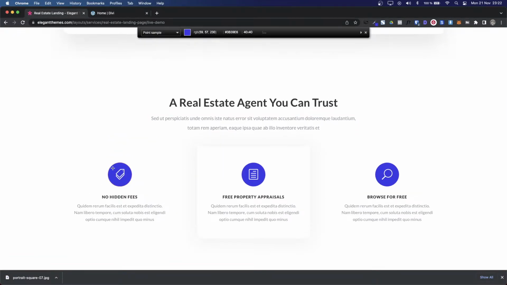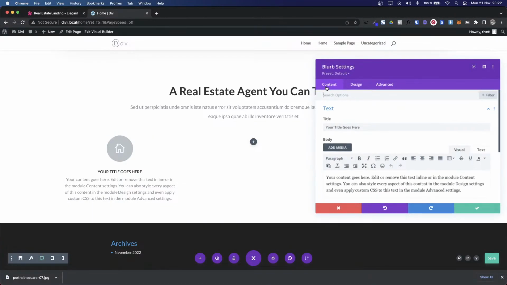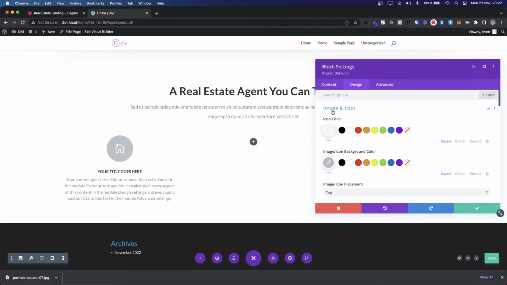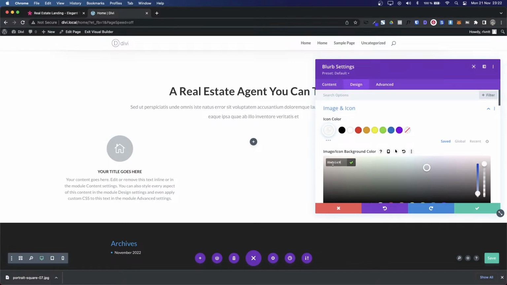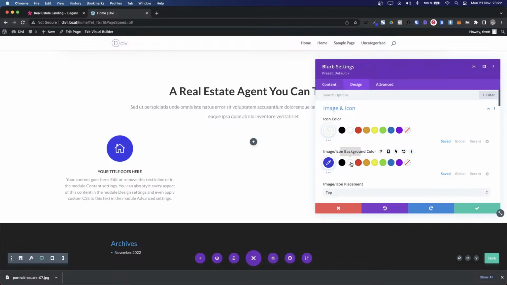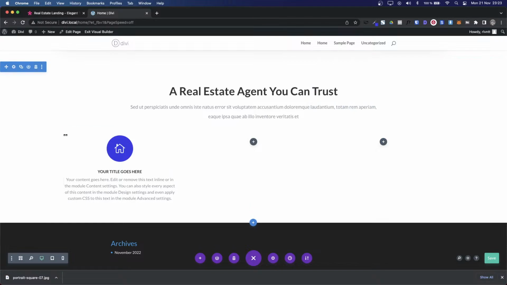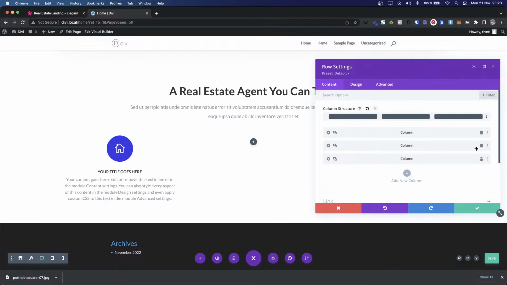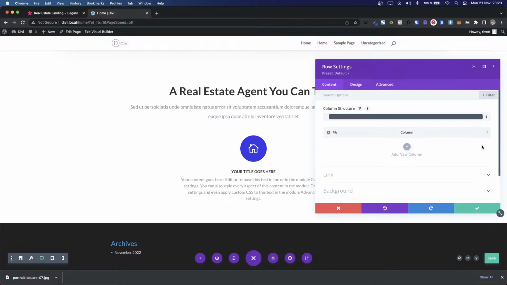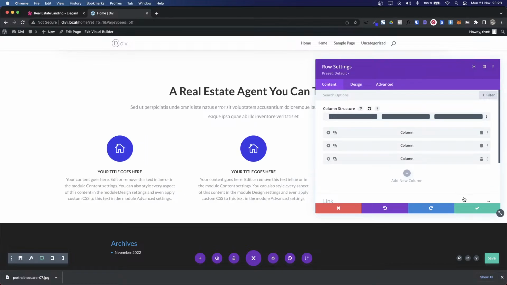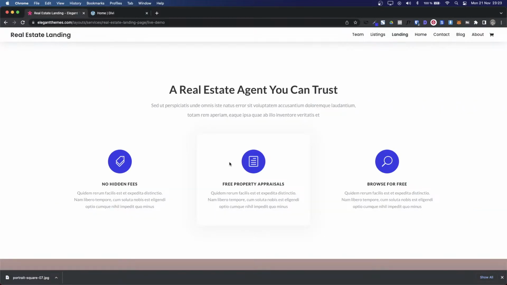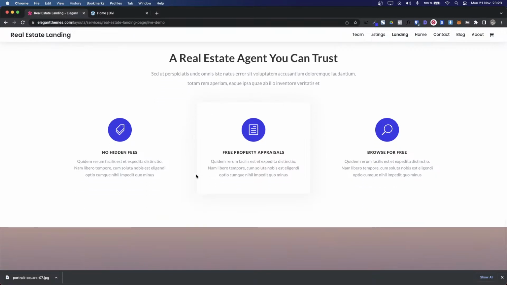Now I'm going to get this color and change it here. It's okay. And now I just need to remove these two columns and duplicate this one. And that's it. And of course, as you can see, the middle one has a box shadow.